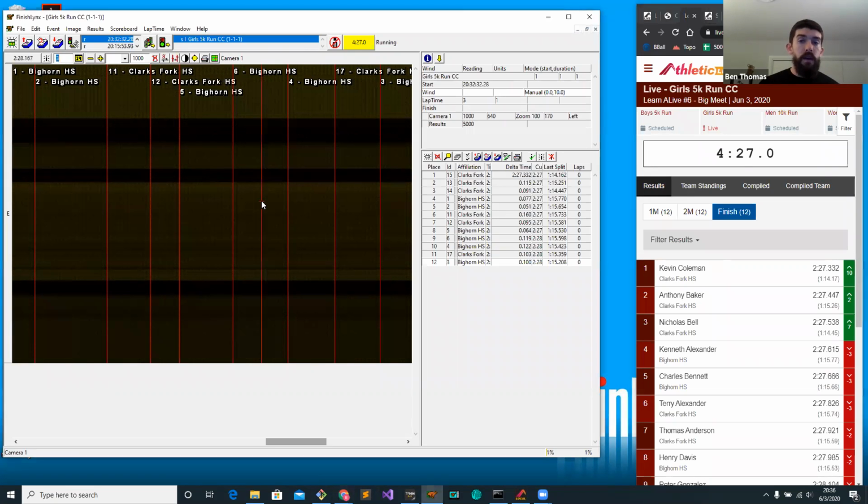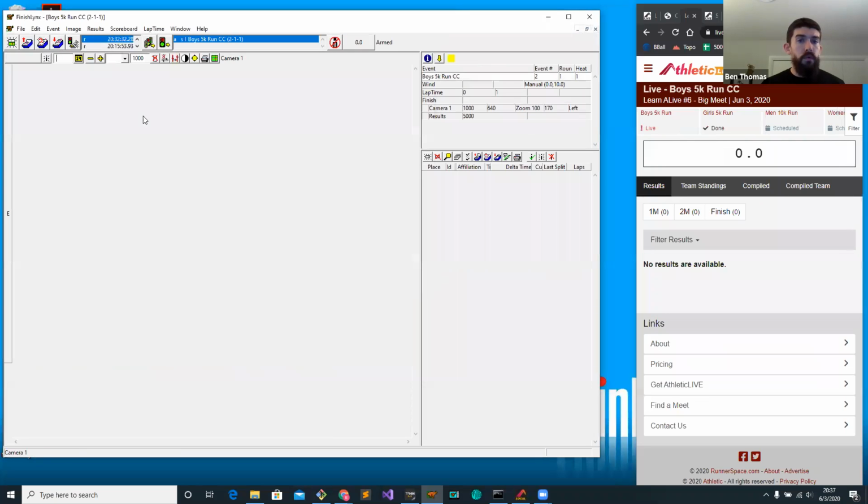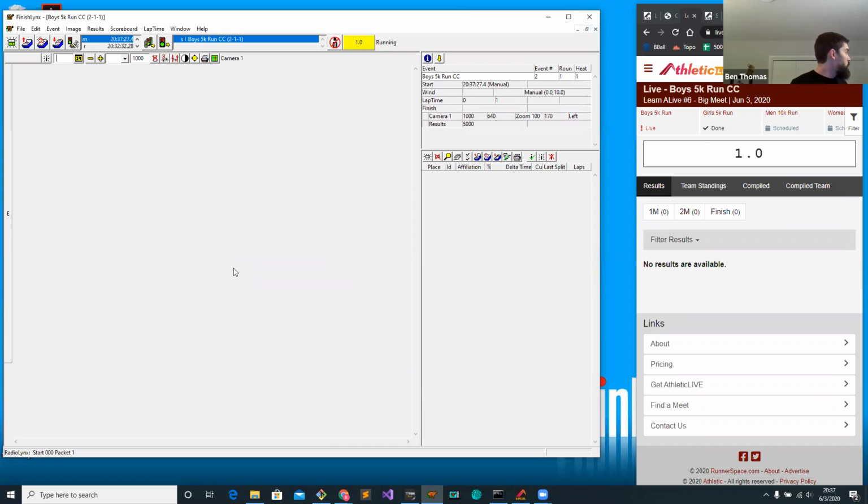So on a separate computer, I've got another instance of Finish Link set up and it's all ready to go. So I'll go ahead, save this, and go to the boys 5K. And I'm just going to get Finish Links all set to go so we can start them at the same time. And there are better ways to do this, but I'm just going to do a manual start for both these events at the same time. Okay, so they've both started now. And we're on the boys 5K.